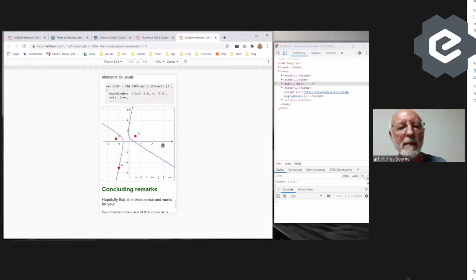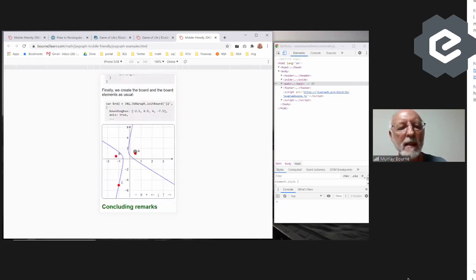And these are these various other examples that I just talked about. Here's a hyperbola that you can do. It's quite a neat little application.